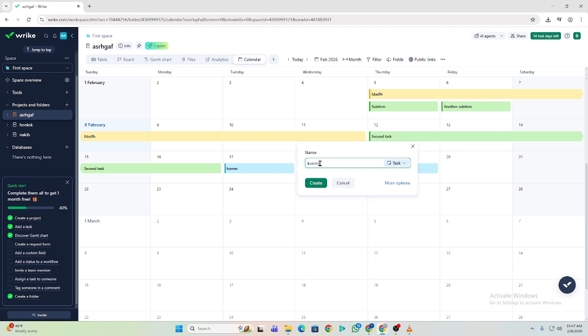When assigning a task to someone, always set a due date at the same time, so the person knows exactly what's expected and by when. If plans change, you can update the due date anytime. Just click the date again and choose a new one.